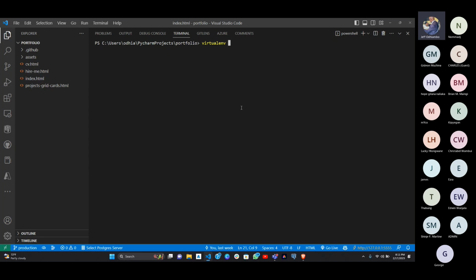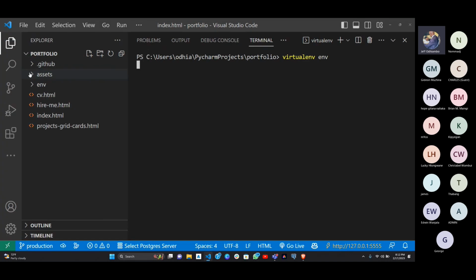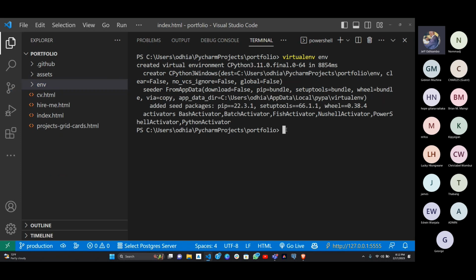But if for some reason that does not work in Windows, you can try python -m venv, then the name of the environment. So I'll just go for the first one, virtualenv. I'll do documentation on how to install Django and all that so that you can follow later while creating your own. So virtualenv, then I give it the name of the environment, then I enter. This will create an environment for me, and you can see a folder is created on this side, called env. So this is the environment that has been created for us.